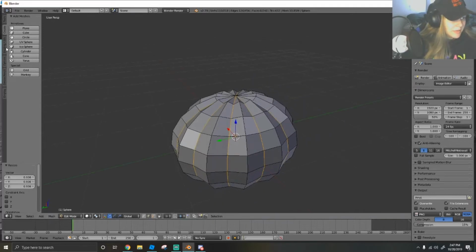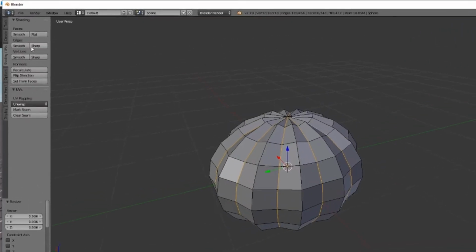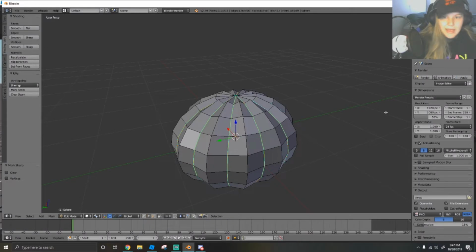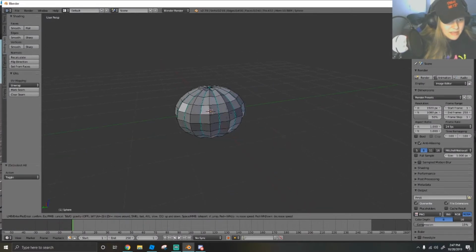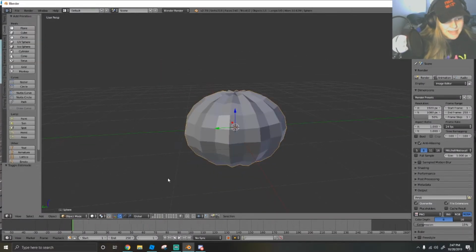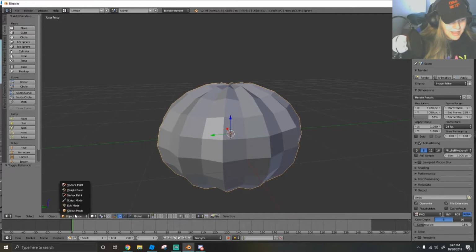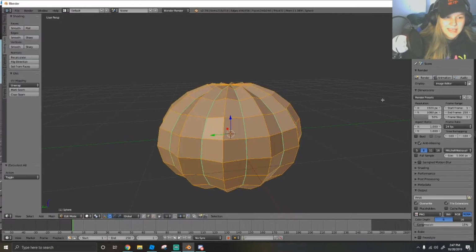Now here's one of the most important parts. Go over here where it says shading and UVs and mark the edges as sharp. And now you guys see this, it looks like a pumpkin kind of, but it still looks like a pinata in a way. It's real blocky, and that's really not what a pumpkin looks like. So here's how we fix that.